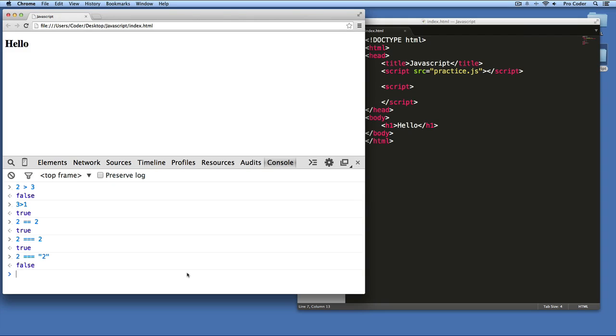So we can say, is 2 not equal to 2? And you do it with an exclamation point. If I hit enter, we're going to get false because we know 2 is equal to 2. But if we say, hey, is 3 not equal to 2? We know 3 is not equal to 2. They're not the same thing. There you go. You're going to get true. And again, you can do this with strict inequality by doing it like this.